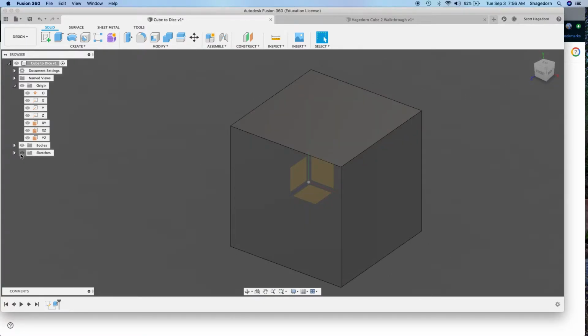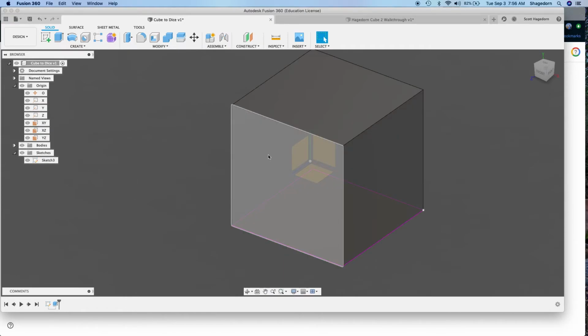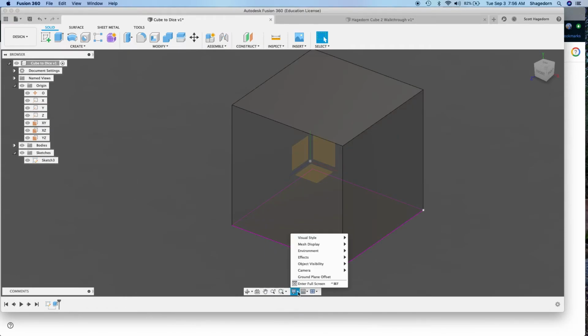And if I turn on my sketch, you can kind of see, oops, let's try this again. I should be able to click on this. I can modify that. But this will be my cube, 25 by 25 by 25. And that's where we're going to stop this first video.